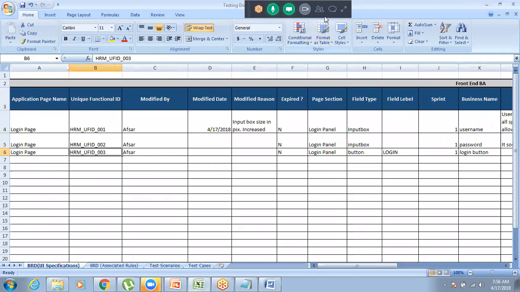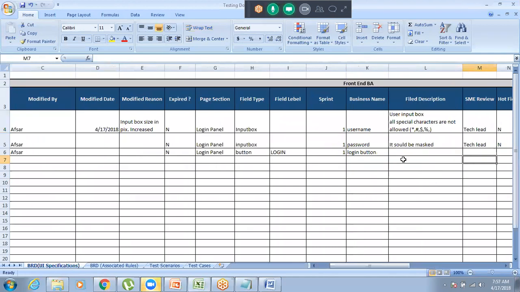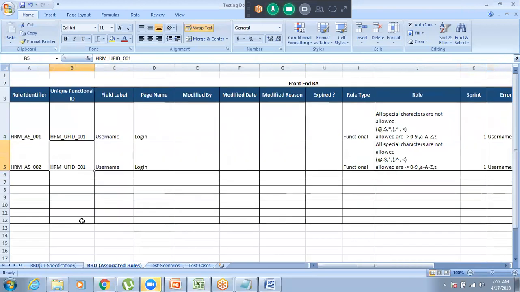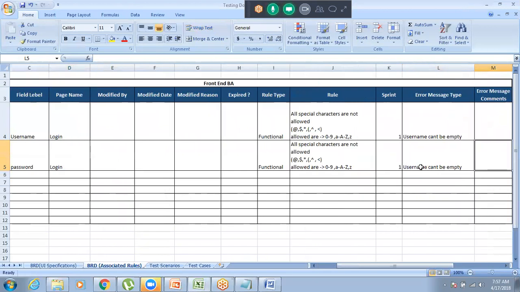Accordingly you can change the rules. This is UFID 2 and you can write the password. This is for password, in login functional. Whatever things are allowed or not allowed, you can write it.